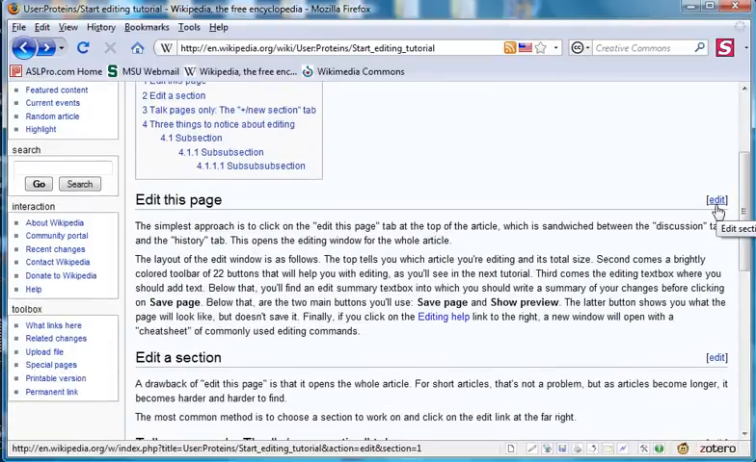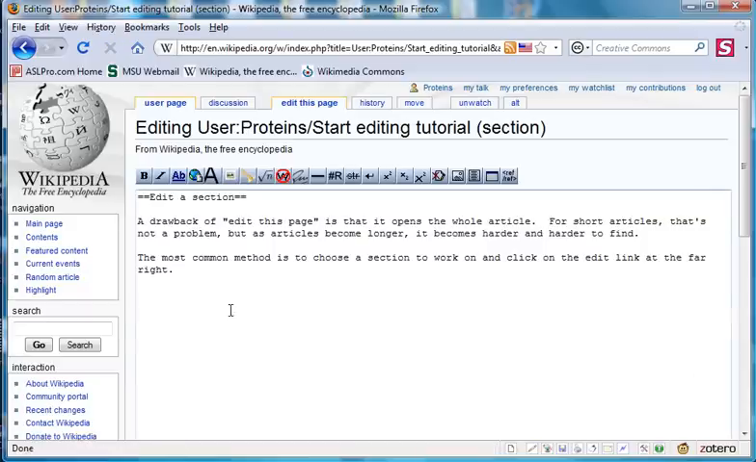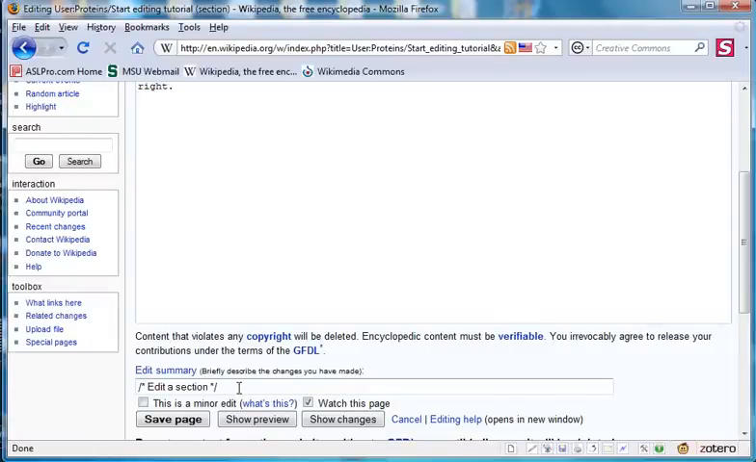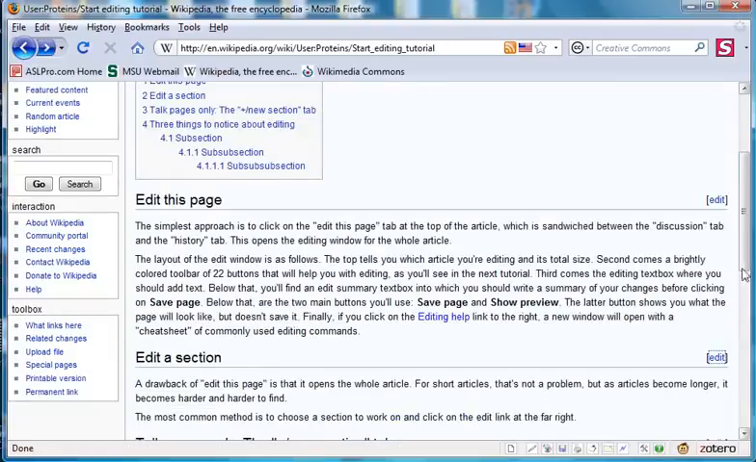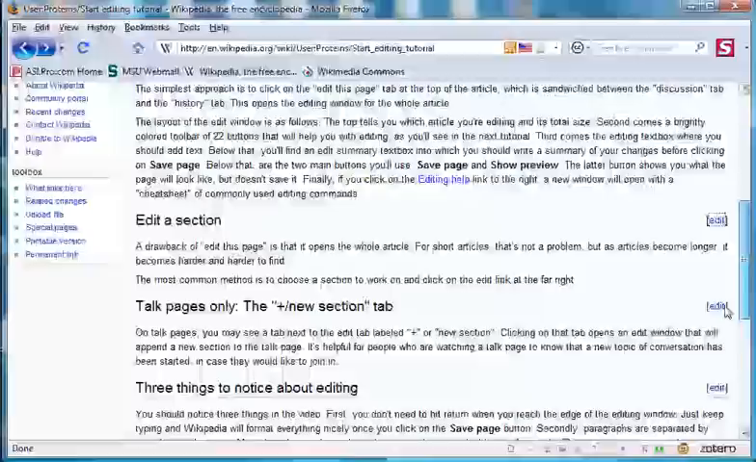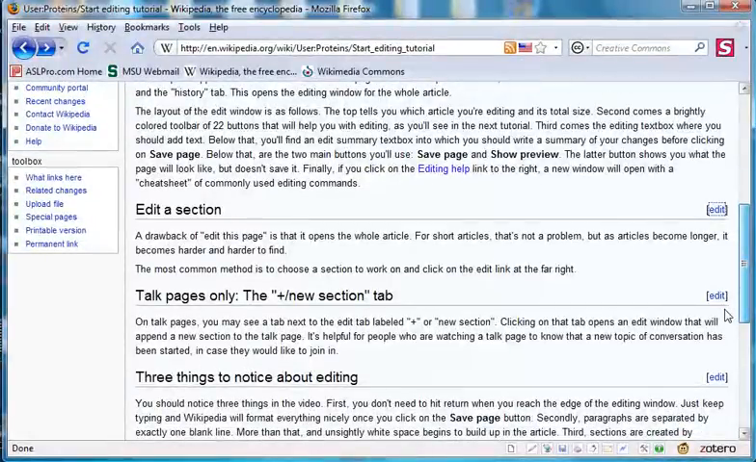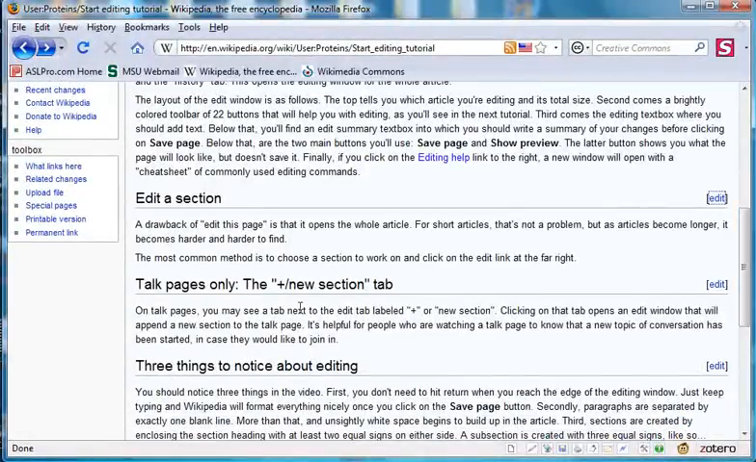So for example, if I click on this button, or this one down here, I get the same editing window, but now instead of editing the entire article, I'm editing only a section of it, as it says right at the top here. I can make a change here, as I did previously, describe it in the edit summary below, and click on Show Preview or Save Page, just as before.